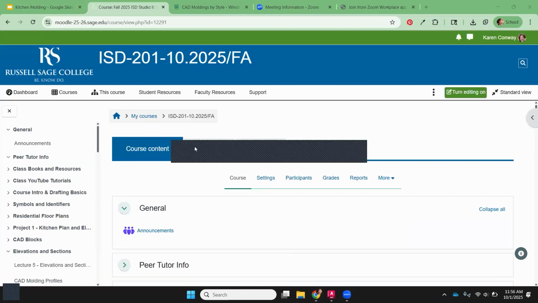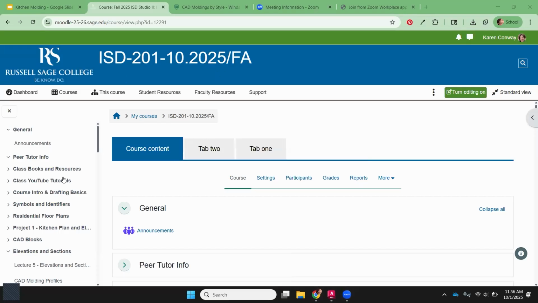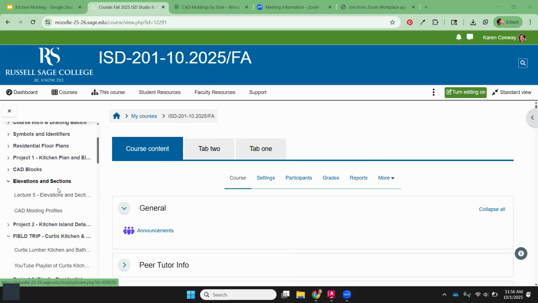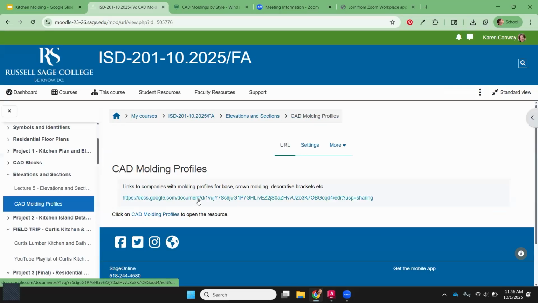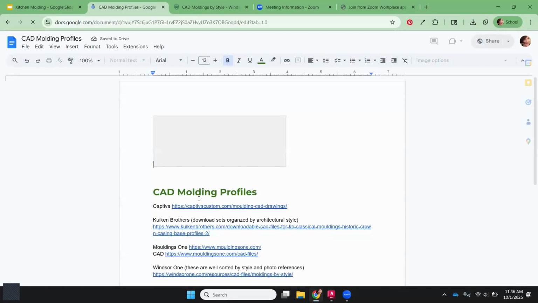All right, so on our class Moodle for ISD 201, we're in the 2025 semester. You're going to scroll down to where it says elevations and sections. And then there's a link to more CAD molding profiles. So those are the shapes that make our lovely moldings. So you're going to click on the Google Drive here. And there's a list here.